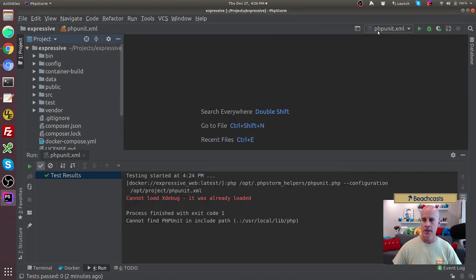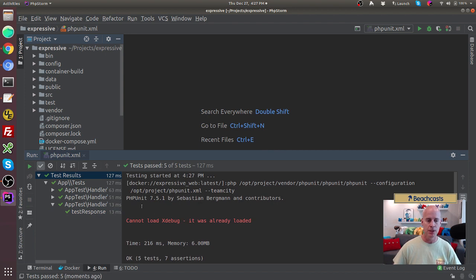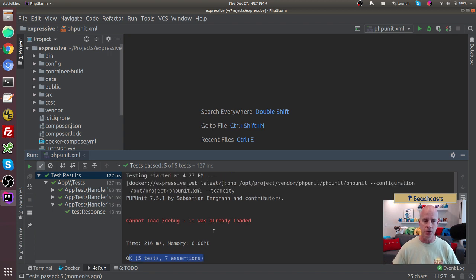And now I have PHPUnit selected up here. If I click play on that PHPUnit configuration, it's now going to run my tests, and we see that it did successfully run all the PHPUnit tests. And there are 5 current unit tests because the Zend skeleton, or the expressive skeleton application, comes with some tests already. And we see that 5 tests actually ran successfully with 7 assertions throughout those tests.